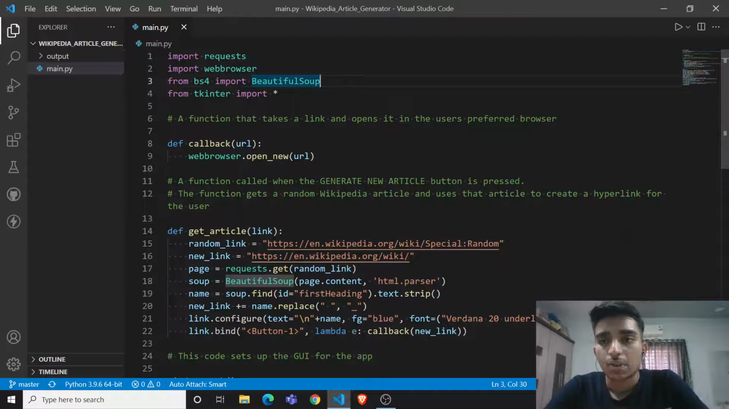I developed a Wikipedia article generator in my Python mini project, and the main motto of this project is that the user can find and explore random Wikipedia articles, and also enhance their knowledge. It is useful to the user.